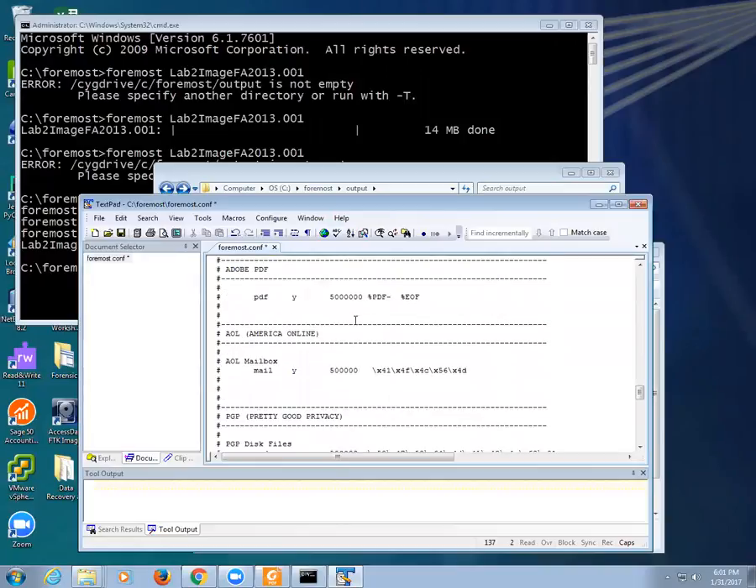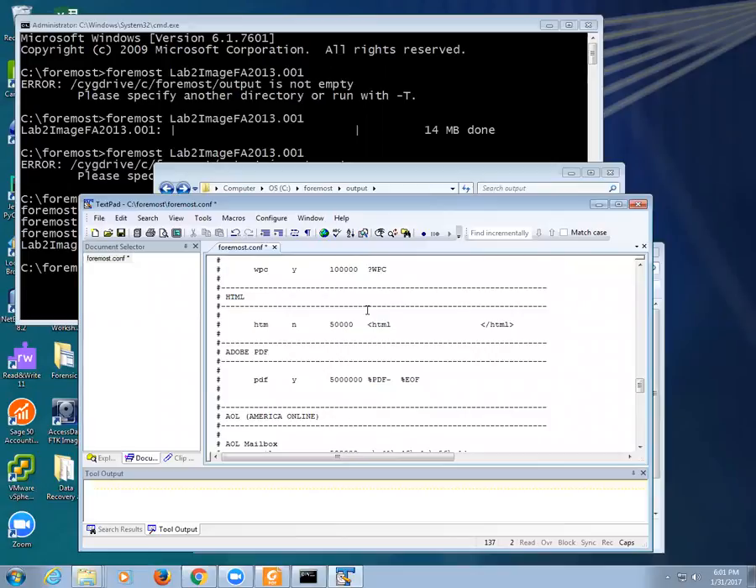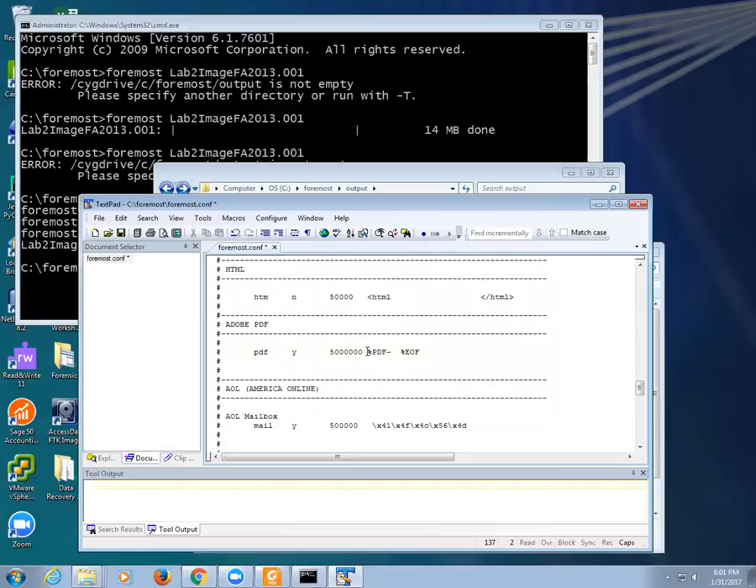Why do they omit those combinations by default? Oh, I turn them off by default. The reason is, okay, that's a good question. I'll show you why in a second. But like Adobe right here, the headers of PDF and EOF.